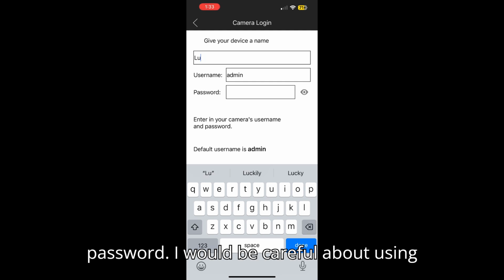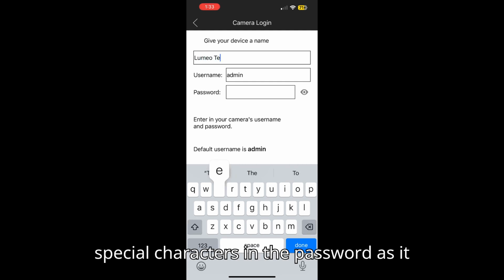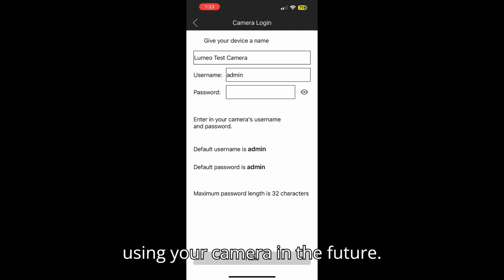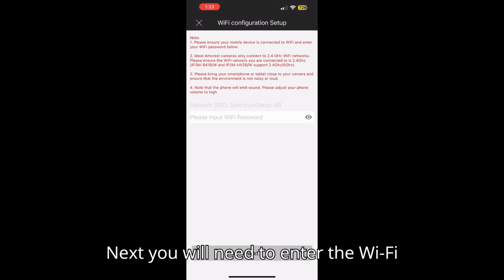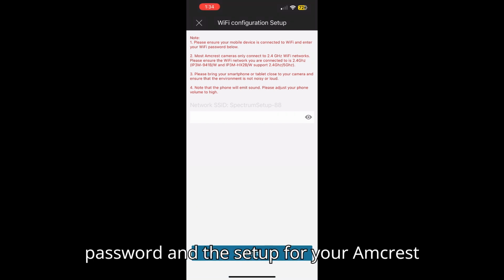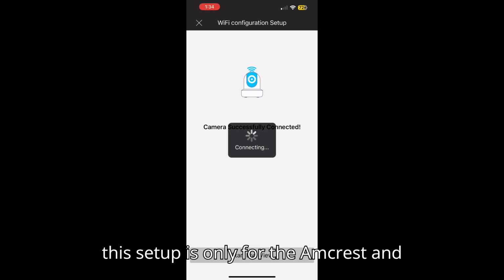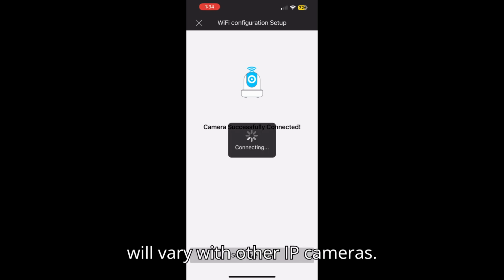I would be careful about using special characters in the password, as it may cause problems in the future if you do want to create an RTSP stream using your camera. Next, you will need to enter the Wi-Fi password, and the setup for your Amcrest camera should be complete. Keep in mind, this setup is only for the Amcrest and will vary with other IP cameras.